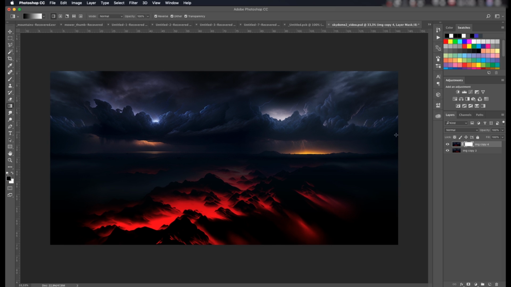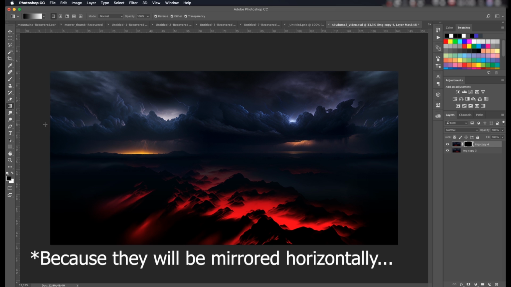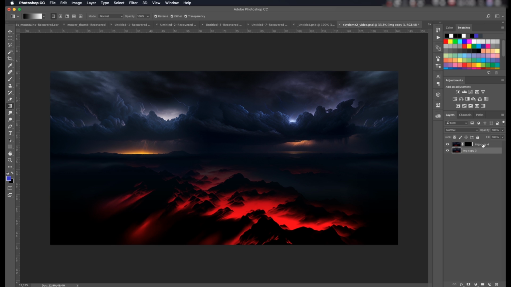Select the gradient tool and with the mask selected, draw a gradient from one of the sides. The reason you want to do that is it will make it easier to stitch the sides together seamlessly later. Okay, I think this looks good enough. Now merge the layers and again create a backup copy.